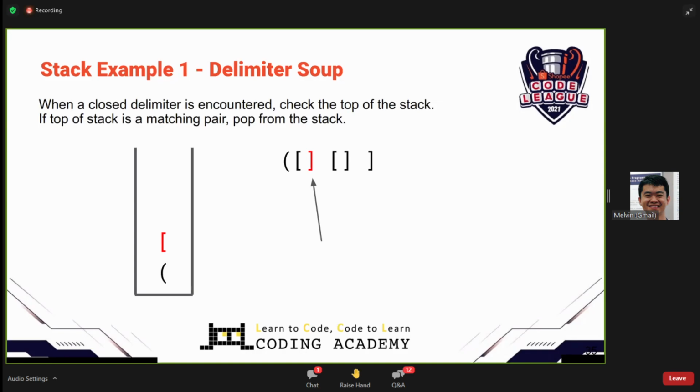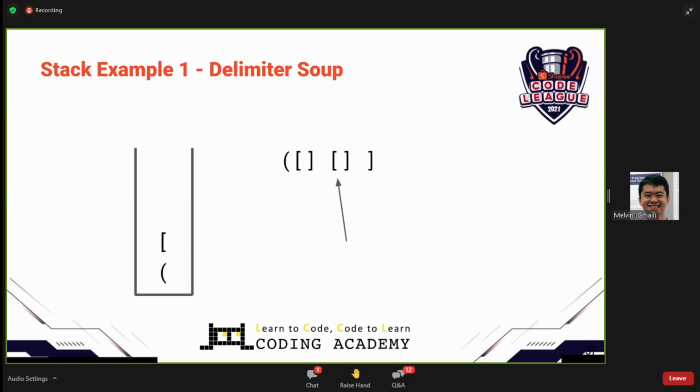That means this particular part is done. These two square brackets are good. So we can remove the one that was waiting because it has found its partner. The opening and closing have found each other, so they can be removed from the stack because it's no longer waiting for something. And then we proceed in a similar fashion.